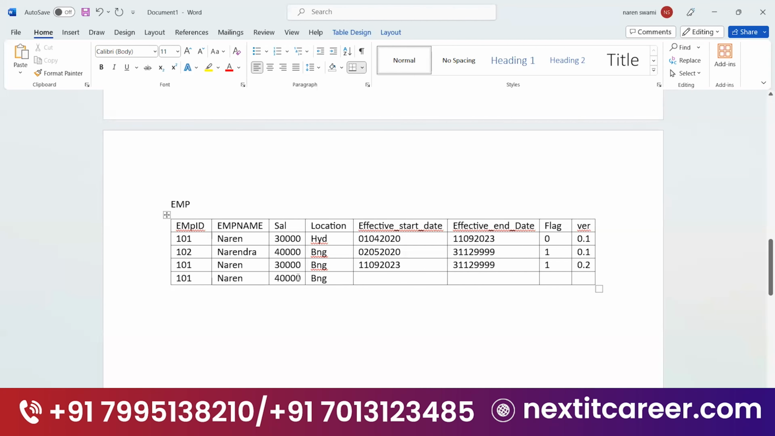So now we are going to change the salary in the table, and the change happened yesterday, 09/2023. So what will be the effective end date? It is an infinite date.